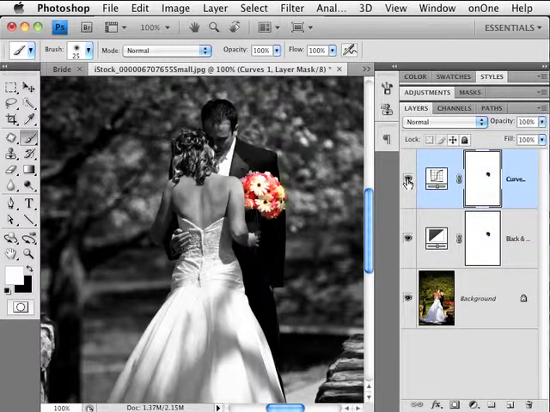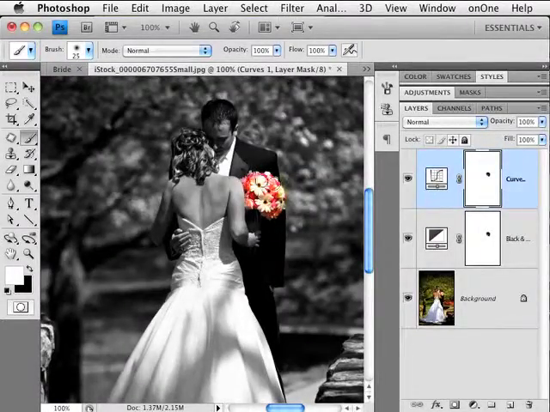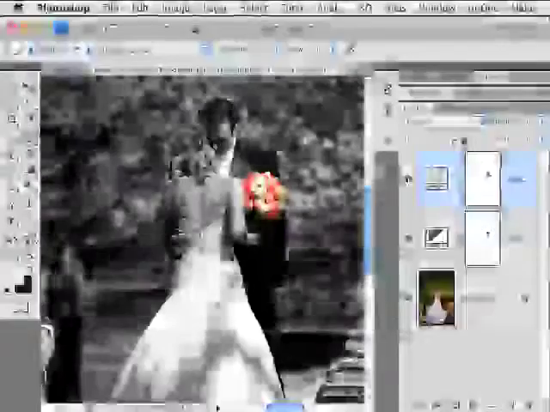However, in this example here, what it's done is actually the reverse of what we want because I've masked out the flowers. I've masked out the curves adjustment from the flowers. So what we have now is dark background and the flowers stay exactly the same. That's not what I wanted.